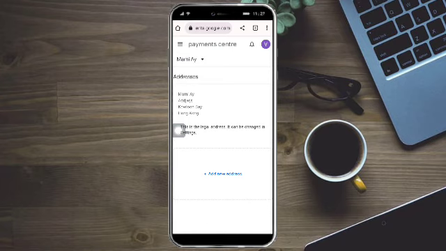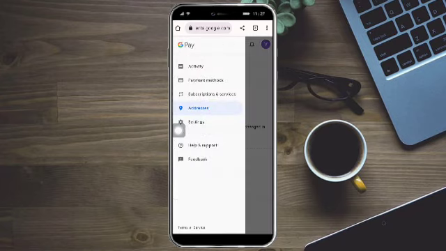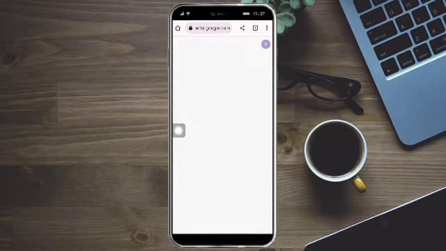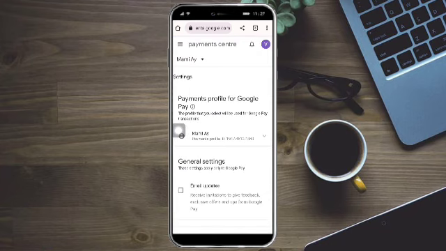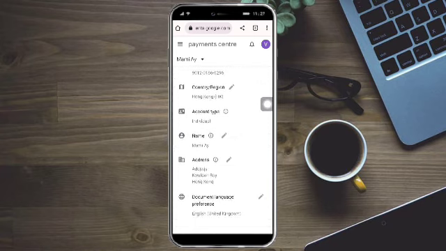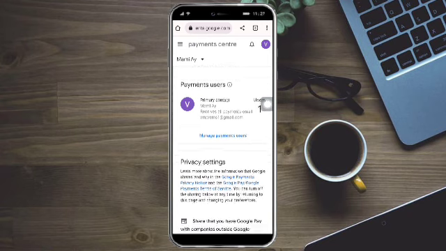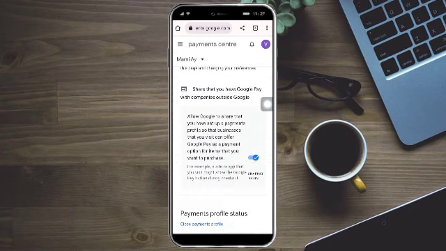So after you have added the address, what you can do is just click on the three lines again, click on Settings, and then this will open the settings. So in here, you can see your payments profile, which is right here. So if you want to add another one, as you can see, this is mine. So I can add another payment account.